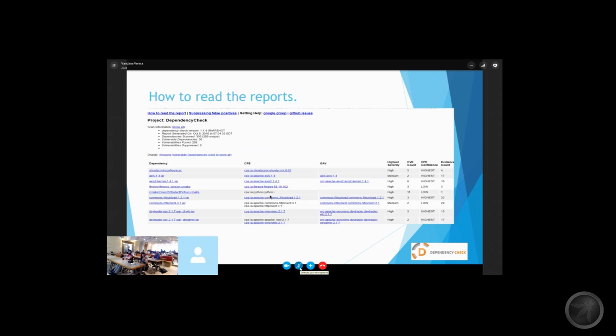Now, this is how the report looks, wherein it gives you the dependency. Dependency is nothing but the file that it checked for the vulnerability. CPE is basically the vendor, the product and the version details. GAV is basically used for categorizing your product details. And then the highest severity basically tells you whether it's a high, medium, or a low vulnerability.